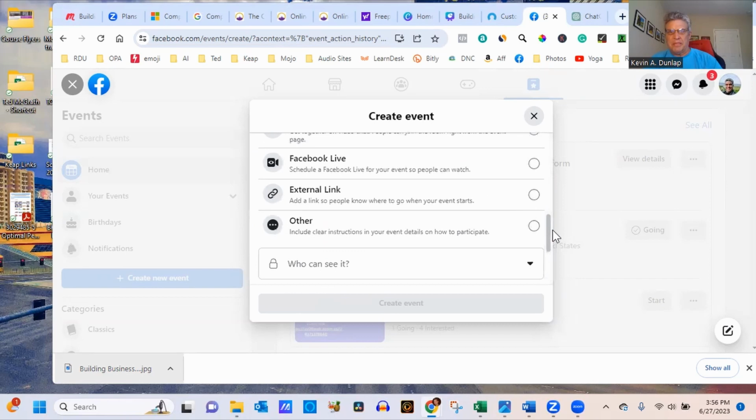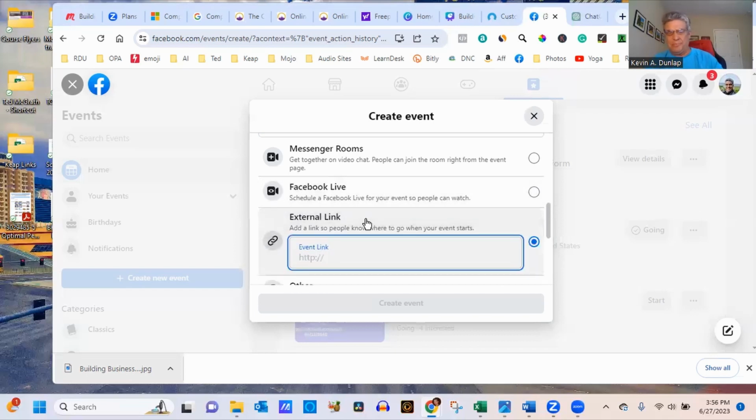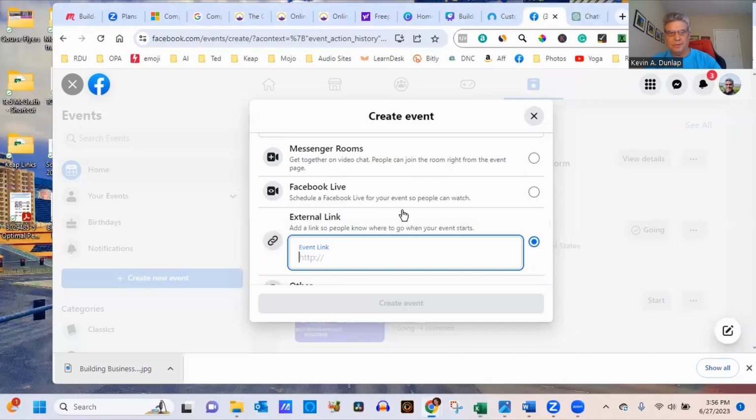And then are we going to be in a messenger room? Is it going to be a Facebook Live, external link, or other? Now remember, we're having 5 events going to the same location. So you want to actually put the Zoom link in this external link. You do not want to do Facebook Live because your meetup people won't be able to attend. So always use this external link. I'm going to go back to the spreadsheet, get my Zoom link, Control C, and put in the external link.